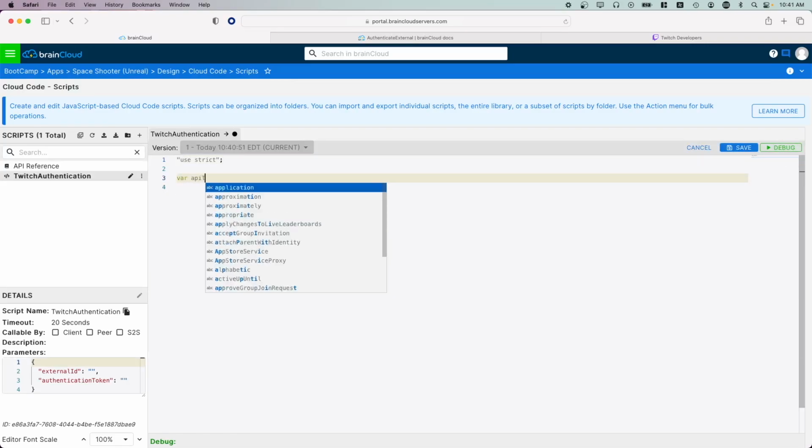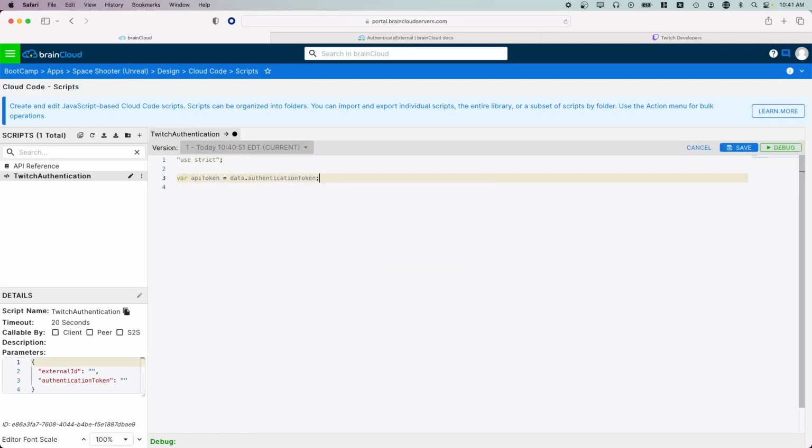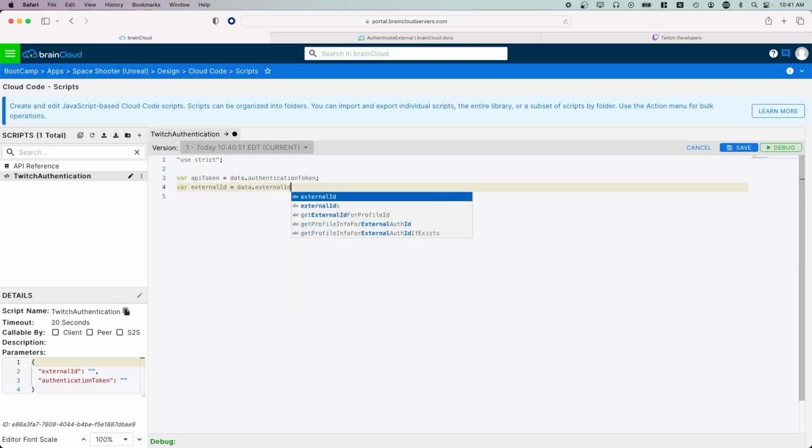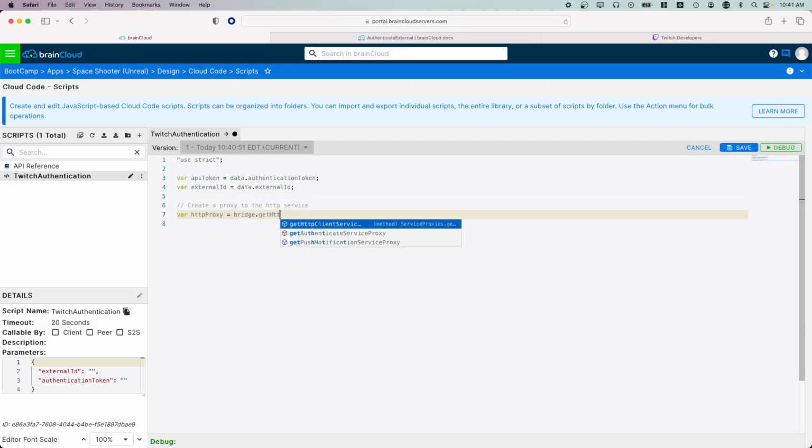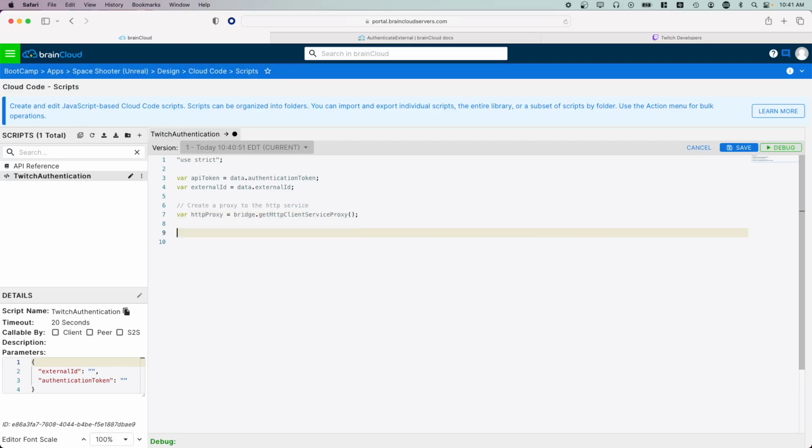Get the input data that's passed in by the external authentication request. The user's Twitch email is the data's external ID, and the Twitch access token is the data's authentication token. We then need to get the HTTP client proxy from the bridge. The bridge provides a mechanism to access all of brainCloud services within a Cloud Code script.